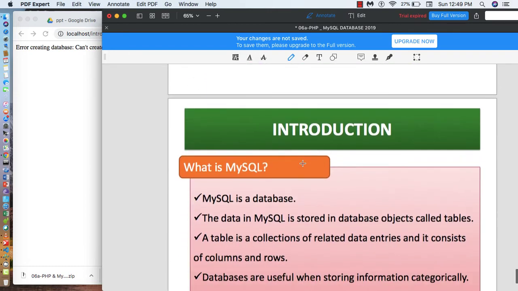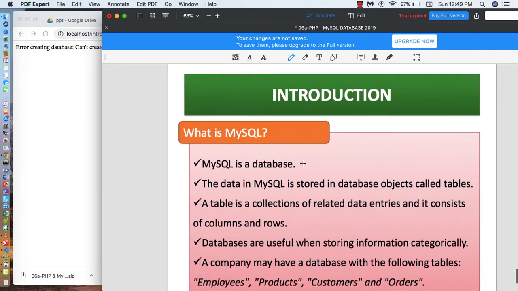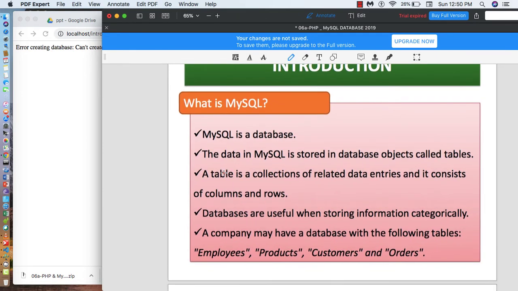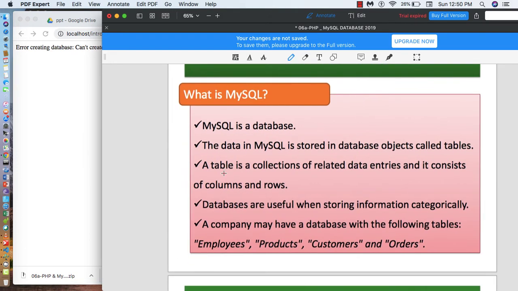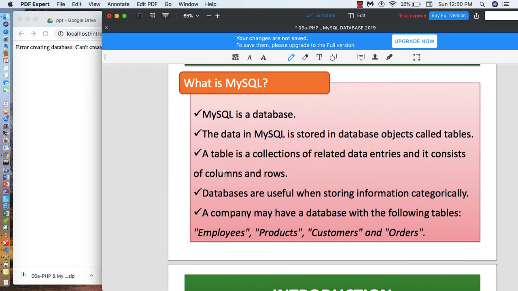If you look into this lecture note, it mentions what SQL is. A database is an organized collection of data, right? So if you're looking into the lecture note, MySQL is a database. But there are a few versions of database. One of them is Oracle, another one is Microsoft SQL, but the most popular in the world now is MySQL. You know why? Because it's free, and everybody can use MySQL without any problems.